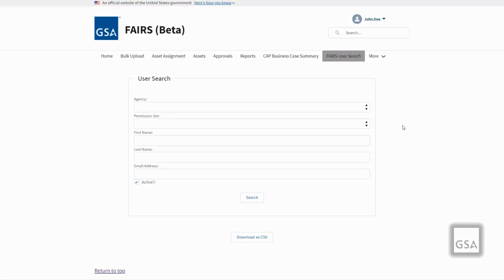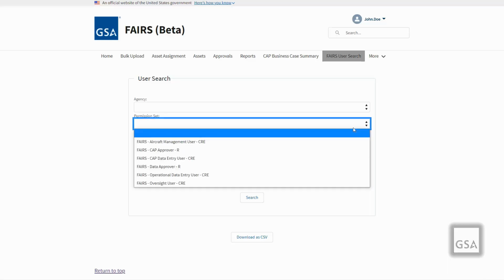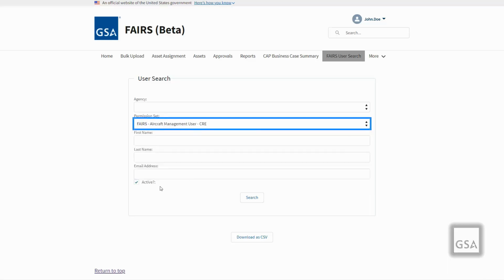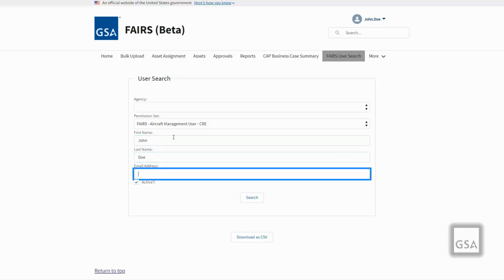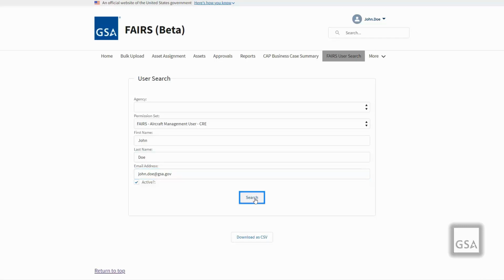The FAIRS user search allows you to search FAIRS users in your agency. You are able to filter your results by selecting permission set and if the user is active or not. You may also input first and last name and email address. Leaving a field blank will return all results without filtering by that field. If all fields are left blank, then all users will be returned. The results may then be exported as a CSV file by clicking the Download CSV button or viewed on the page.